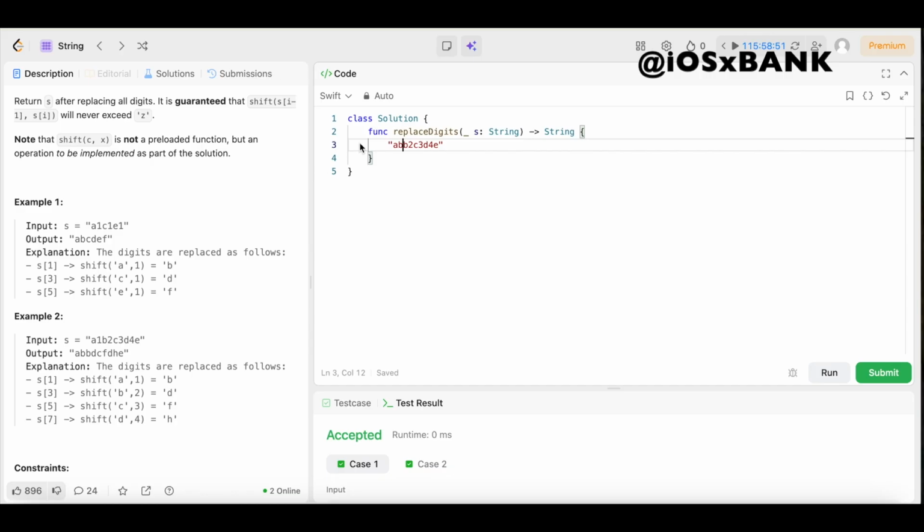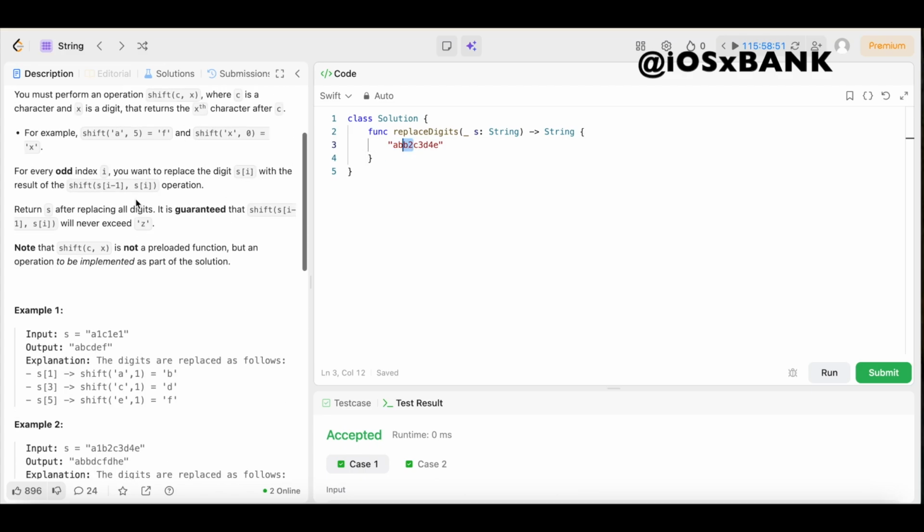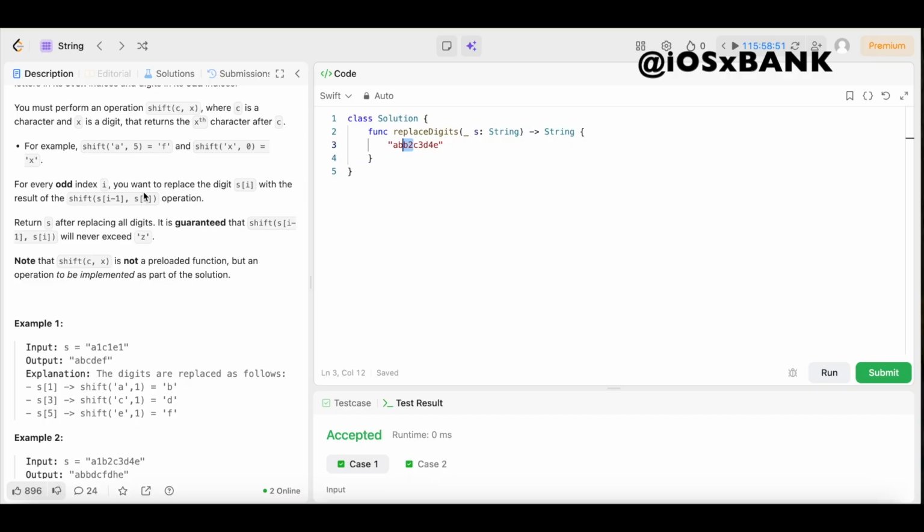Now we're at S of 3. S of 3 would be this 2, right? So it goes 0, 1, 2, 3. Now we're on this 2. This 2 and this B, right? Because once again, it's going to be I minus 1 and I. So if 2 is I, I minus 1 would be this B. So now we're looking at B2.